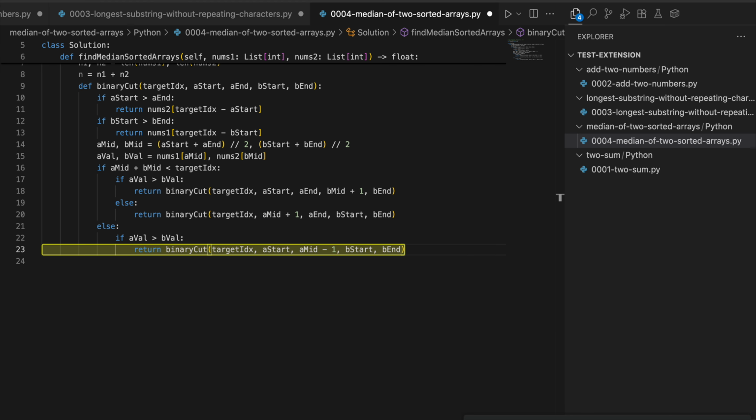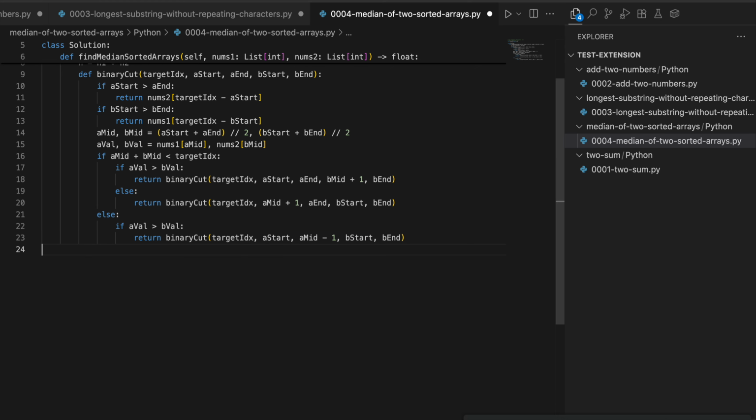Here we trim the upper part of nums1's window, narrowing the search when mids are already at or beyond the target. When mids are not before the target, we prune the right side accordingly.